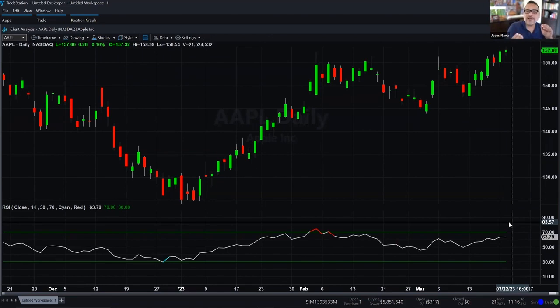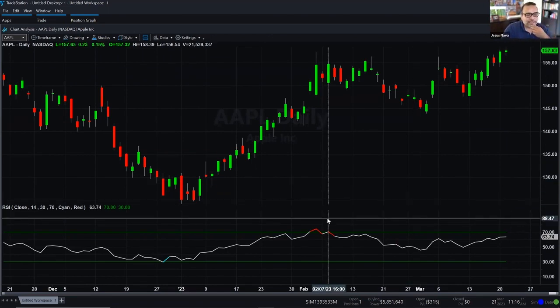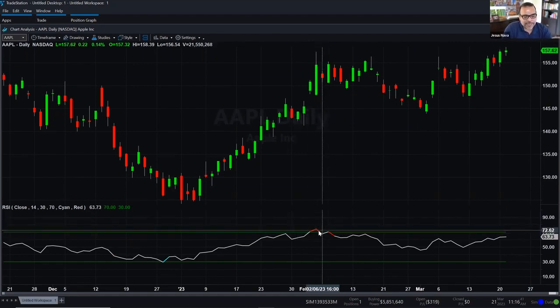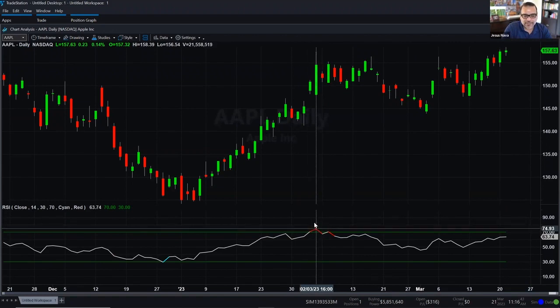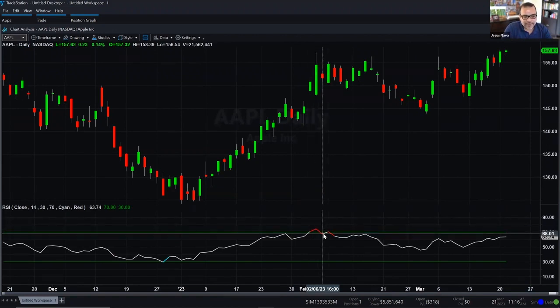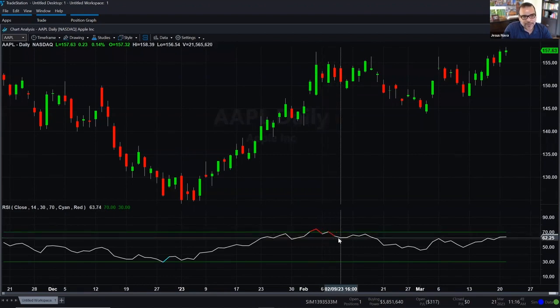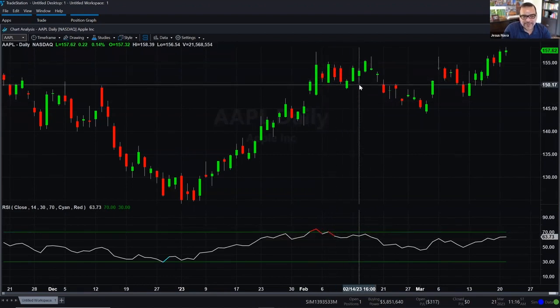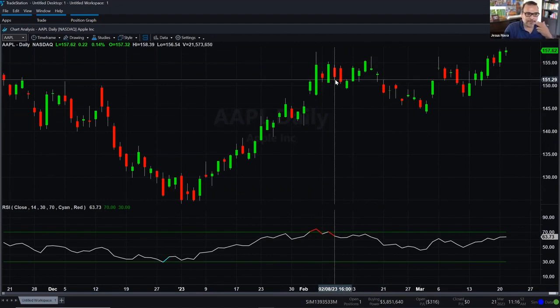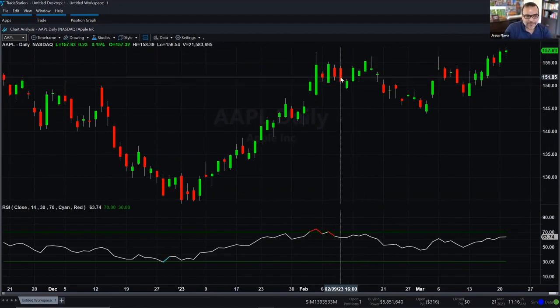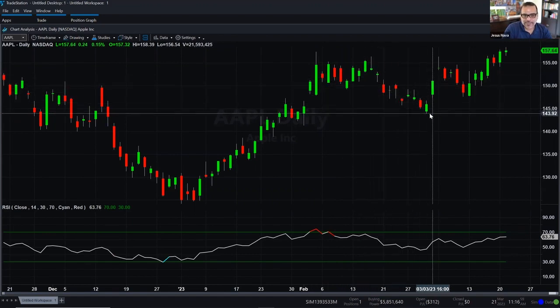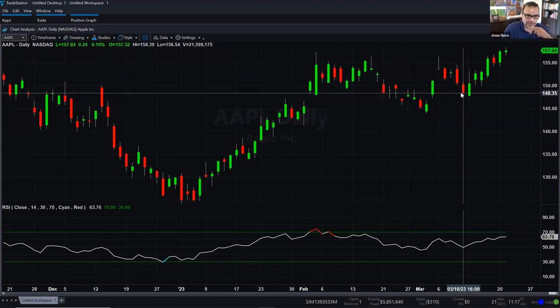Now it crosses under, so it's lost some of that momentum. Sometimes that signal may be true, sometimes it may be false. For example, a few weeks ago when the RSI was overbought back here for Apple, and then it turned inside, we did have some sideways momentum. So yes, Apple did lose some steam on that rally, but it went sideways for a moment. It did go down a little bit, and then it started picking up again.